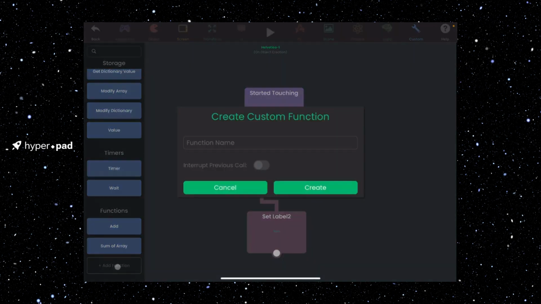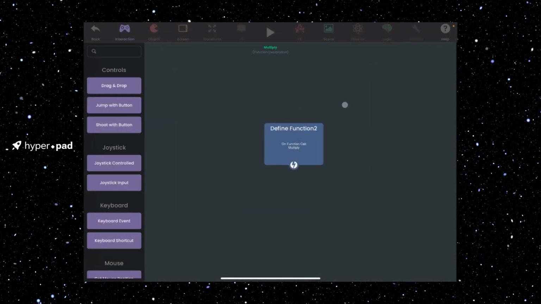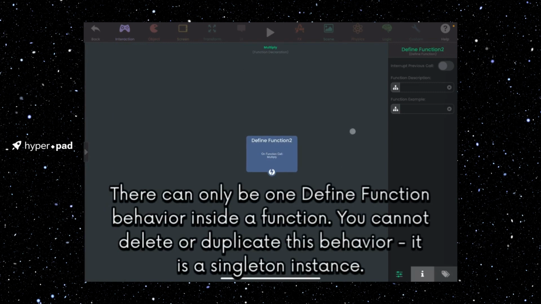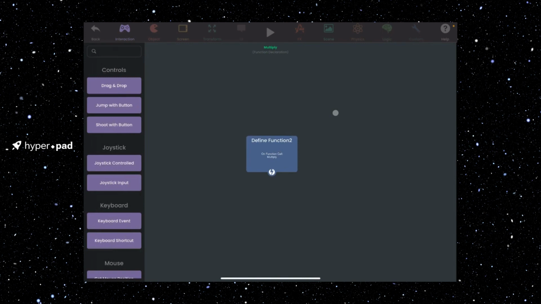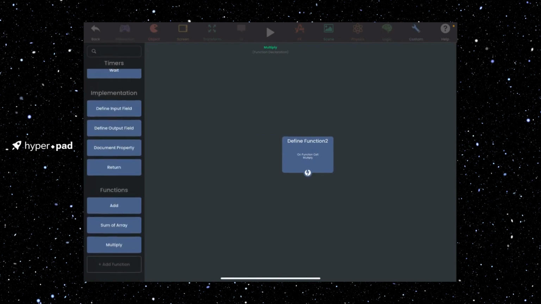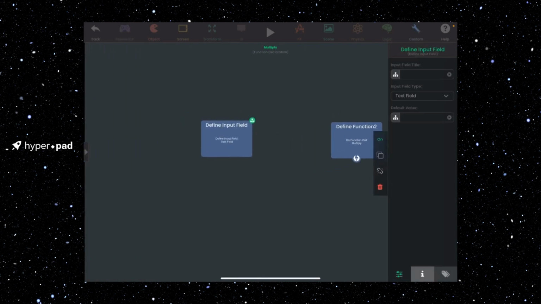Add function, and let's do something simple. Let's say I wanna multiply two numbers together. Cool. I've created a new function, and it will always start with this behavior right here called define function. Everything under it will execute every time this function is called. I can put a description, example, and I want to define 2 input fields, and I want them to be numeric input fields.